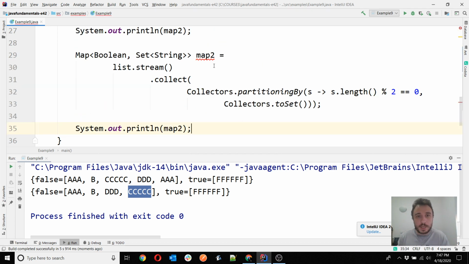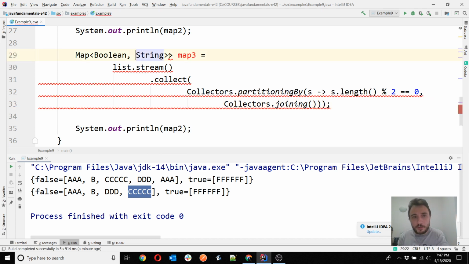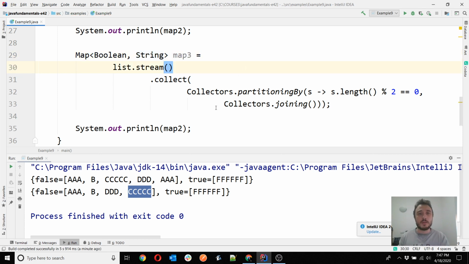So for example, I can go with a third map here, and I can decide that what I want to do is to actually join the strings. So I do a joining in this case. But if I do a joining, the type of the value is of course a string, because the result of joining is no longer a list or a set. It's a simple string where the values are concatenated, as you have seen in today's lesson in one of the previous examples. So then I have a partitioning, I group them by this, and the values then will be joined.